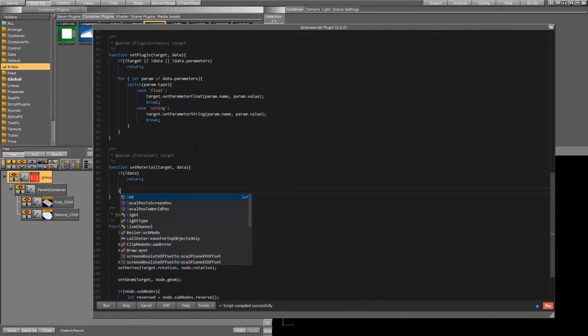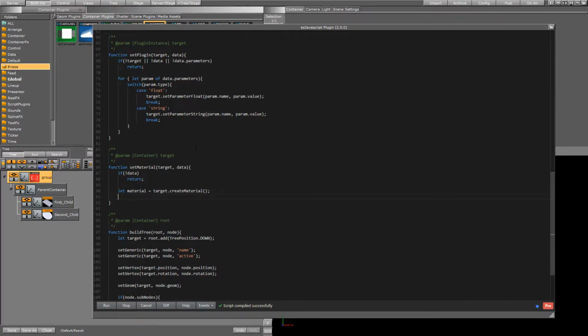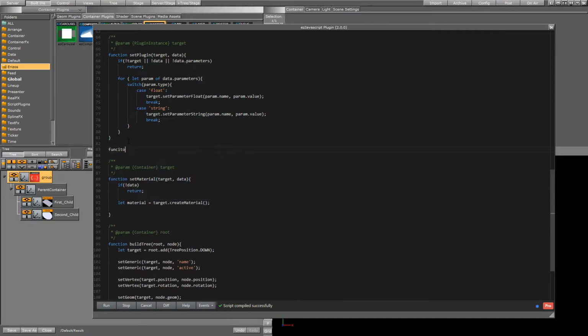Okay, so let's create the material. So create a new variable called material, and on the target container, because it's a container, we have the function called create material. So the material variable here is our new material. So now we need to set the properties of that material. Now I'm going to create a new function called setColor. Let's just create this over here. Function setColor.